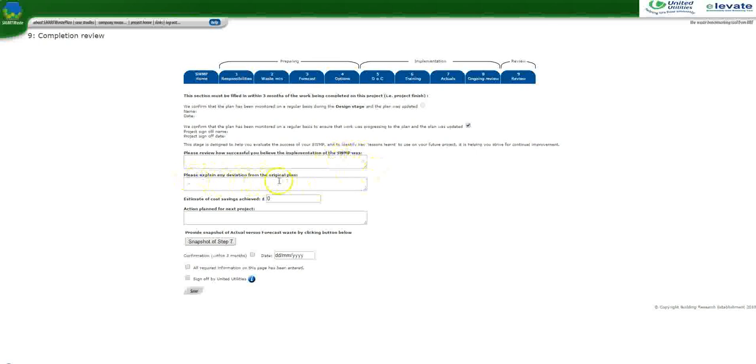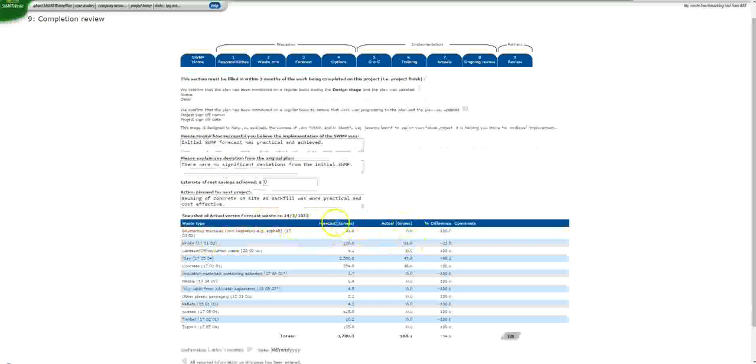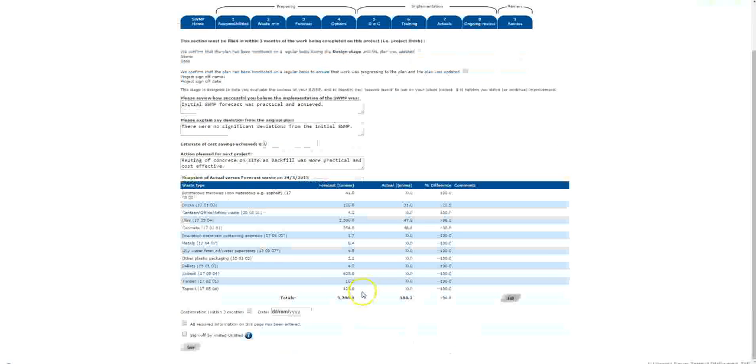Any deviations from the original plan should be inputted. A cost estimate of the savings resulting from the implementation of the SWMP should be entered in here, and any successes or lessons learned to be carried forward to the next project should be entered in here. Finally, click here to bring through the actual figures in comparison to the forecast, and then tick the confirmation to say that the final review was done within 3 months of the project finish. And lastly, tick the final all required information button to get that last green tick in the SWMP progress table.